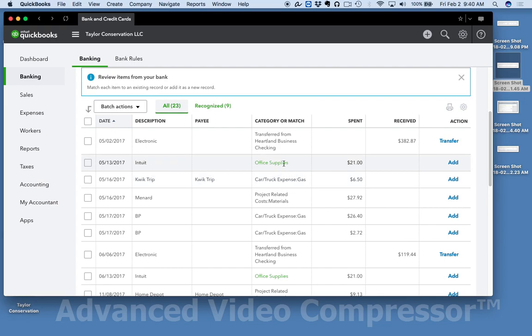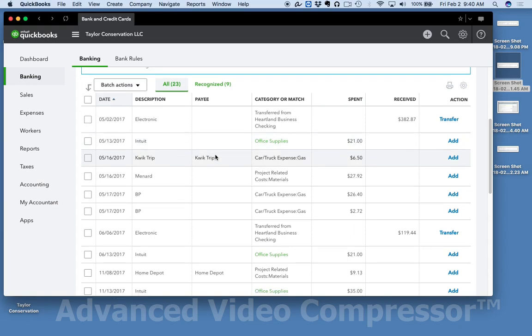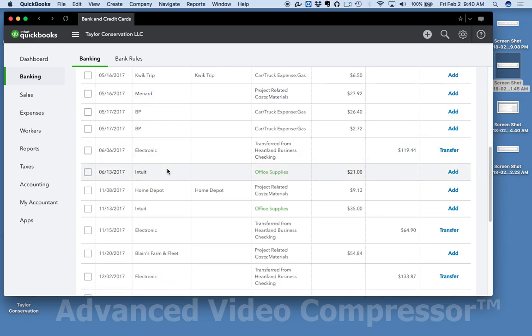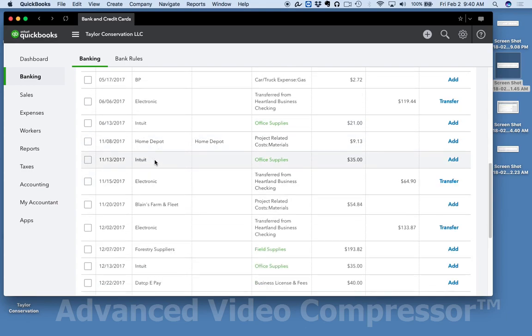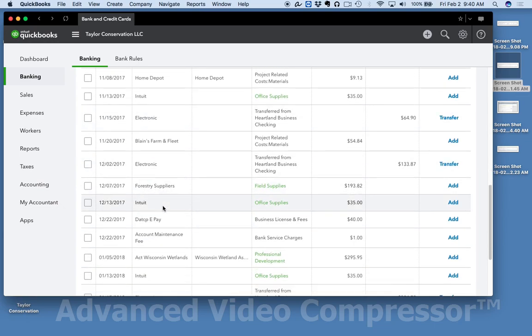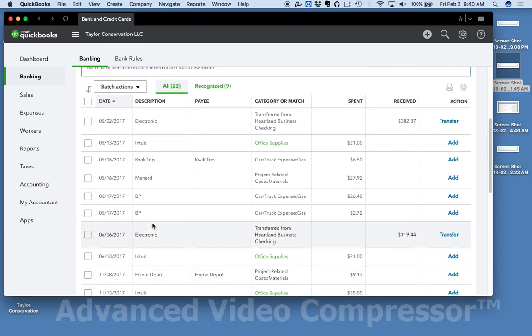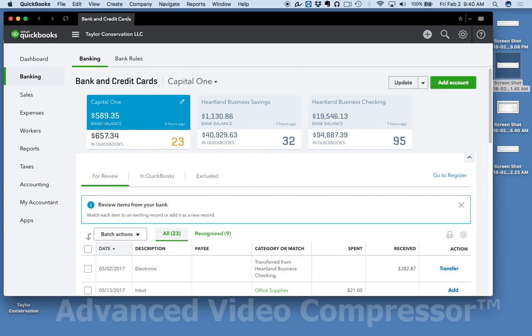I think at this point a lot of the accounts are already going to be identified for me, because the payee is obviously linked to a specific account, and once I've done that for a payee, then it just does it for me automatically. Intuit is office supplies every time. I'm not even sure what these Intuit payments are. Forestry suppliers, field supplies, Wisconsin Wetlands Association, professional development, so on and so forth. So now that I've gotten the hang of this, I think it's going to be pretty easy.